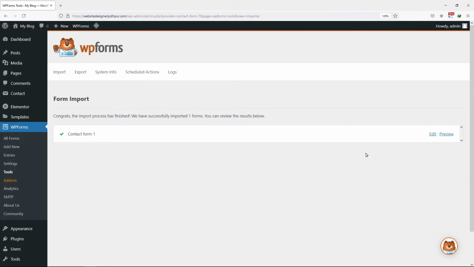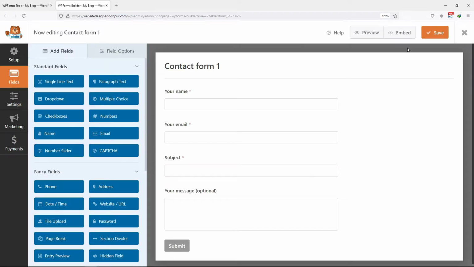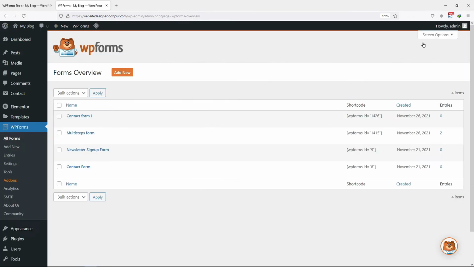You can see the success message here. Now you can edit this form using WPForms by simply clicking on this edit link here. You can make the changes as per your requirement. Once done, don't forget to save the changes. Now, to insert this form into Pages, simply copy this shortcode.